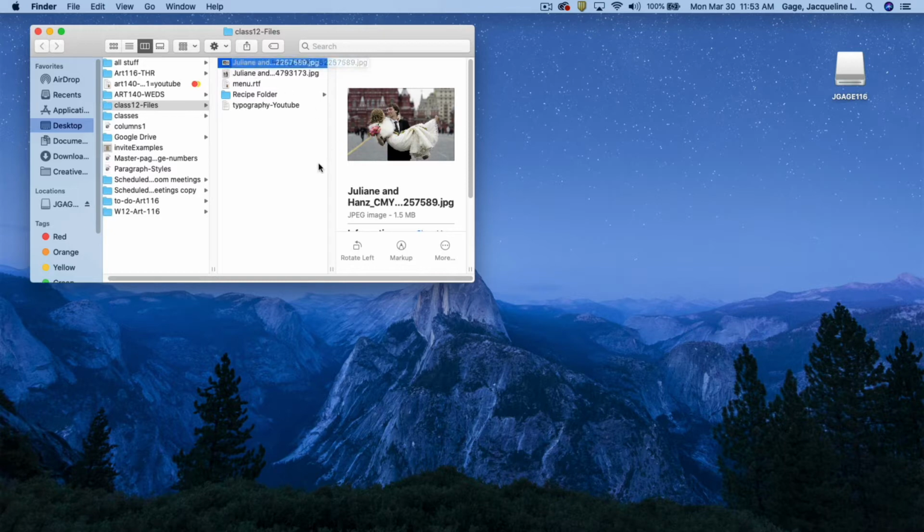And if I take a look at these 2 images, I'm noticing currently they are JPEGs. JPEGs are not what you want for print design. JPEGs are compressed file formats for the web. So what I need to do is take both of these images and bring them into Photoshop and convert them to a print file format. So I'm going to open up Photoshop.